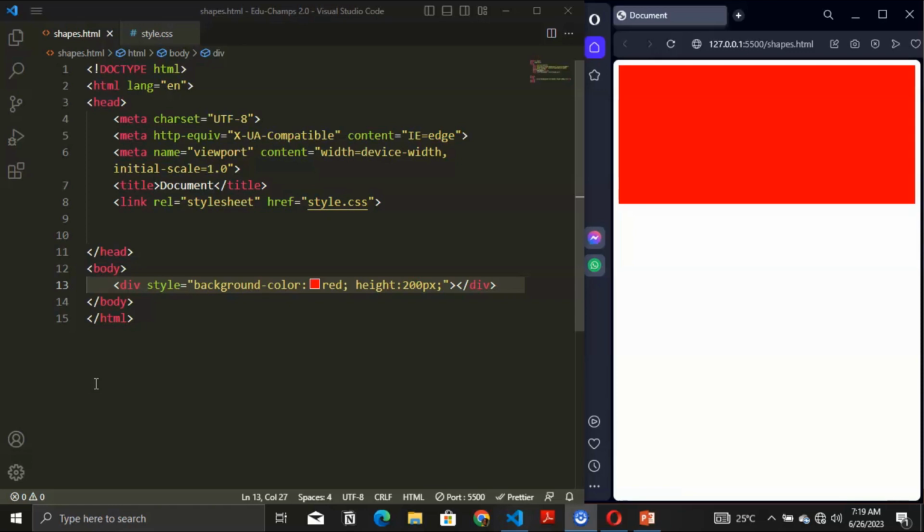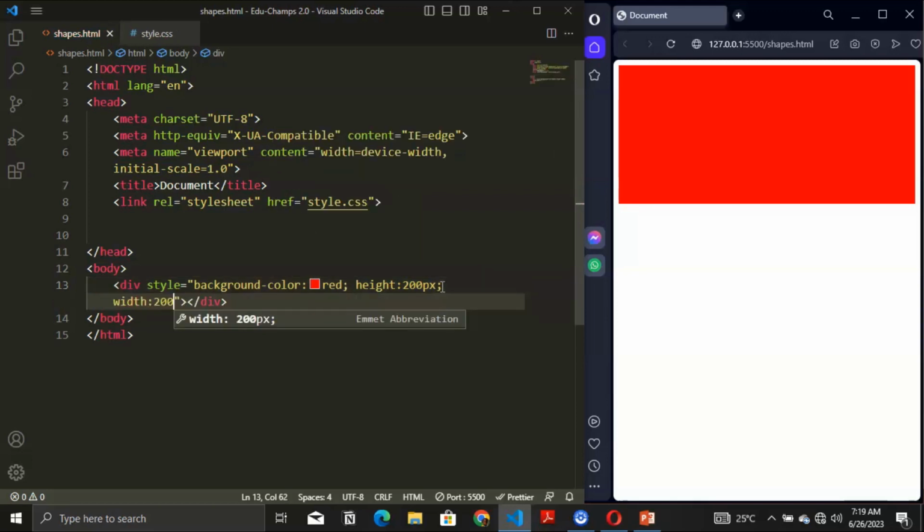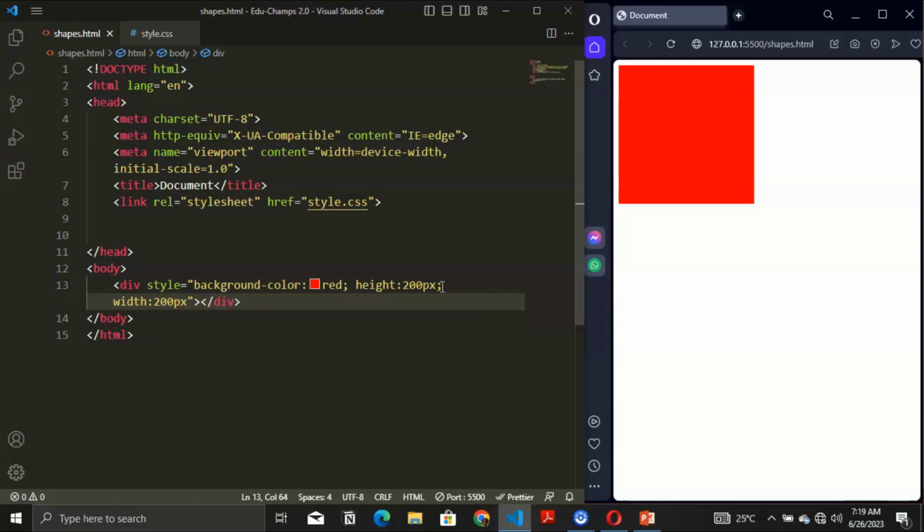Our aim is to create a square. So let's alter the default width of 100% and make it 200 pixels as well. So it will be equal to our height. So we see we have our square already.